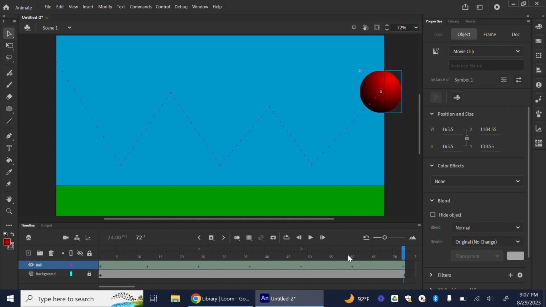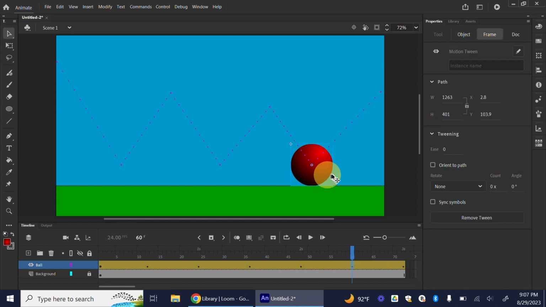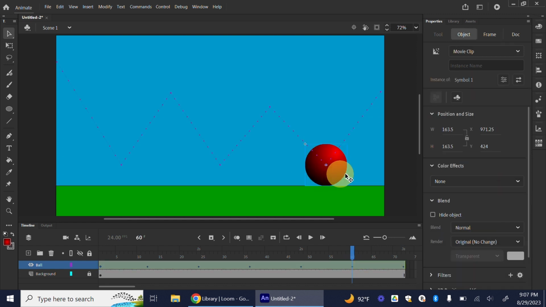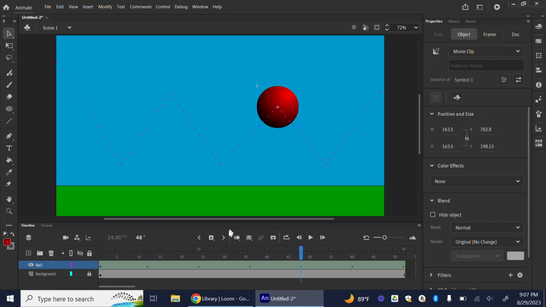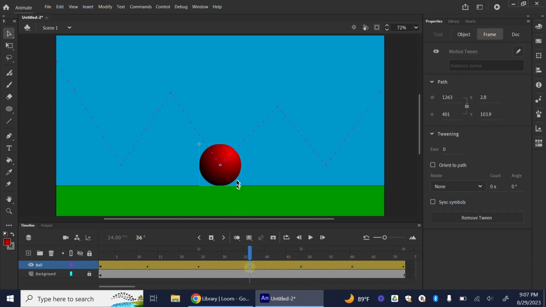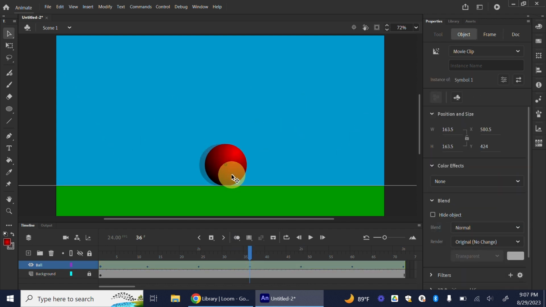So with that being said, I'm going to go back to frame 60 and just kind of move this one over. You always want to make sure that you come back to where you have that frame, otherwise you're going to kind of mess up your animation. Okay.